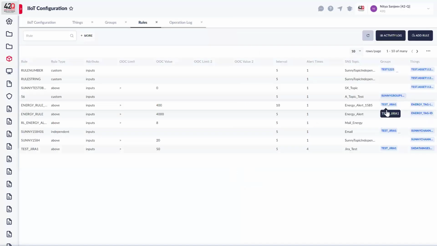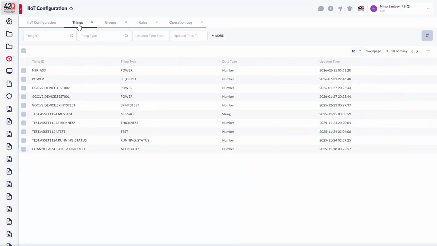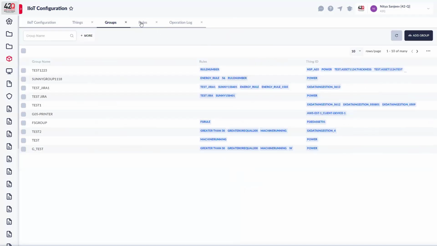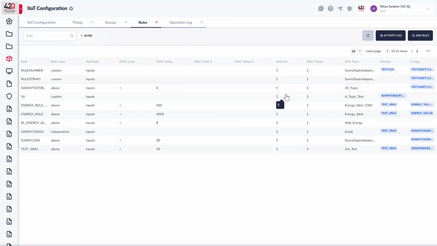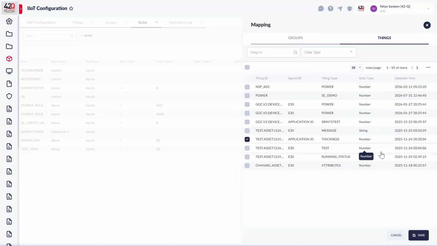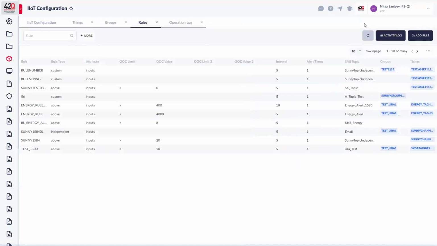The third feature is the data type column. Here you can see that the IIoT table has the data type column. Under groups as well, when you click on add group, you will be able to see the data type over here. And the third place you can see this is when I click on mapping and go into things, you will see the data type column over here as well. So these are the new updates in IIoT.